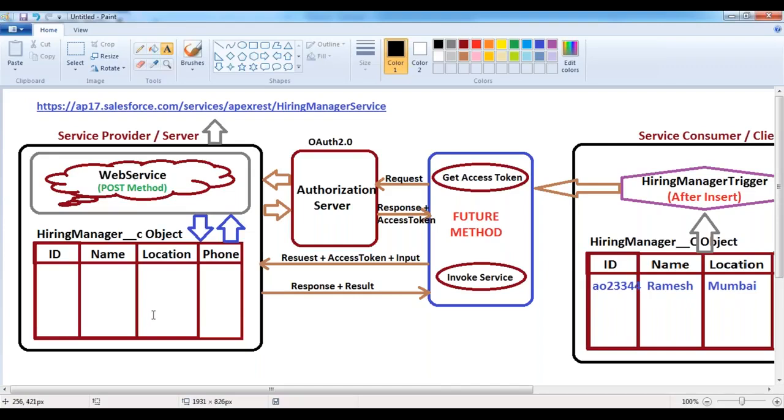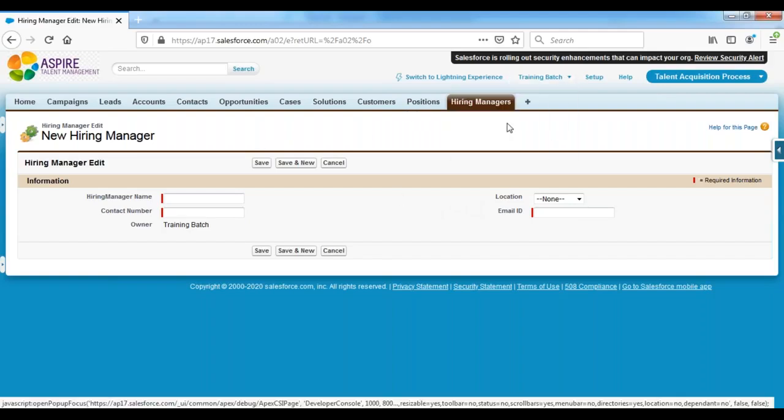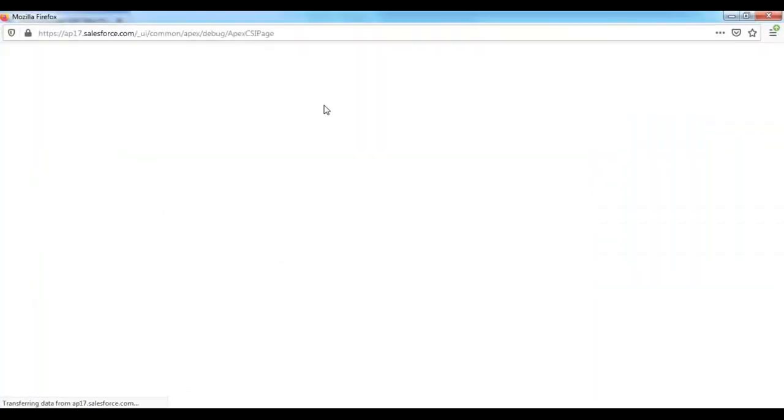Now I would like to collect these values. What values? Name value, and the location value, and the contact number, and the email ID value. I want to collect all these 4 values, and based on that, I would like to insert the record inside my hiring manager object over here, and then it has to return that hiring manager ID. Then how can we implement? Now let me show you practically. Let me create a web service here. Inside my developer console, I'm creating a web service.